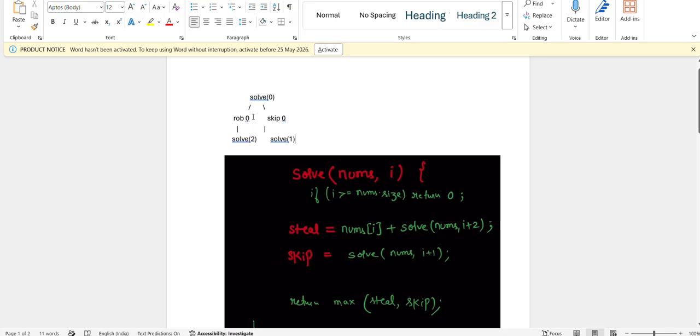Now suppose we choose to rob it, then we add it to our answer, that is we stole it, and our steal is equal to nums of i plus solve of nums, i plus 2. Basically what we are doing here, if we are robbing an index, then we are adding it to our nums of i and going to i plus 2, because we cannot go to the adjacent index.